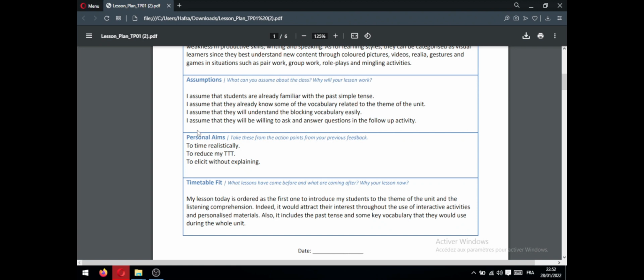Now we go to the timetable for what lessons have come before my lesson and what are coming after, and how I am going to link these lessons with each other.